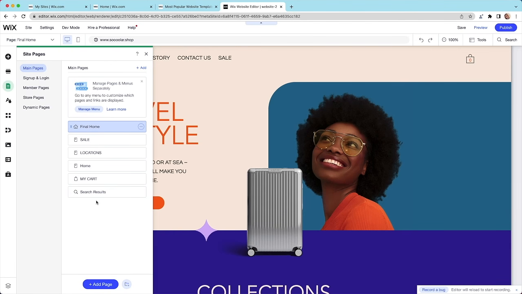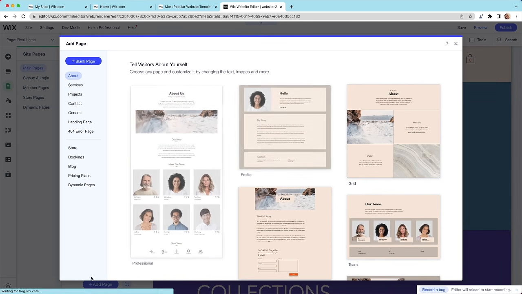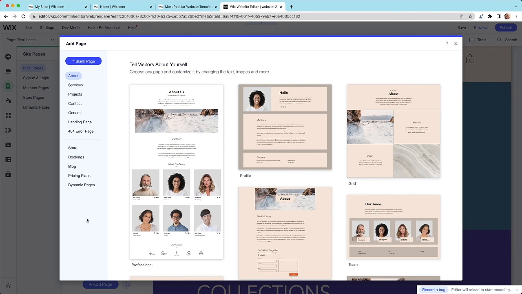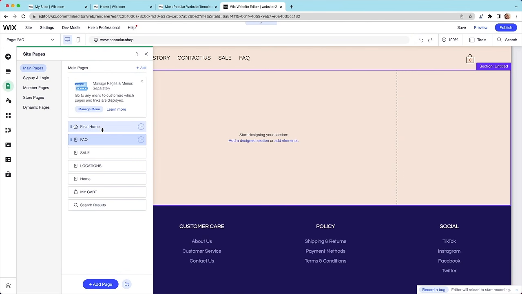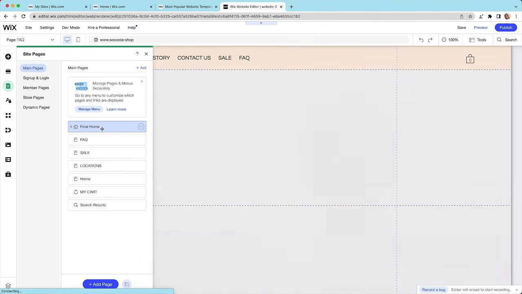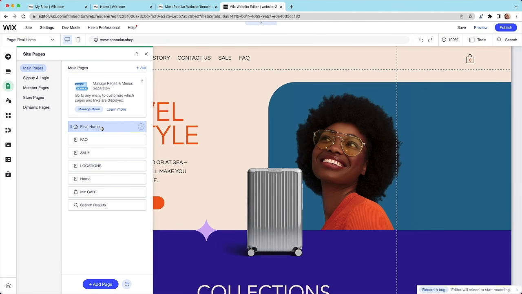Let's say you want to add an FAQ page. You can click Add Page here, and you can see that you've got some pre-designed pages, or you can also add a blank page. So let's go ahead and add a blank page. We'll call this page FAQ. So this isn't one of my most important pages, but I do want people to be able to access it quickly. So what I'll do is set this as a subpage in my menu.